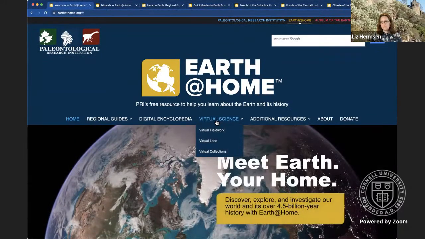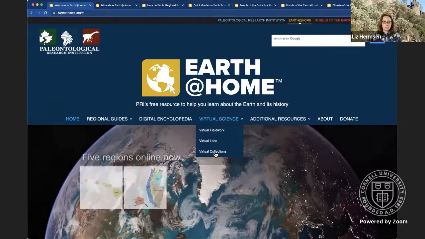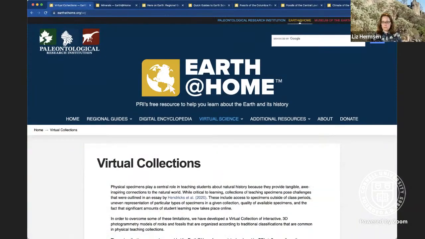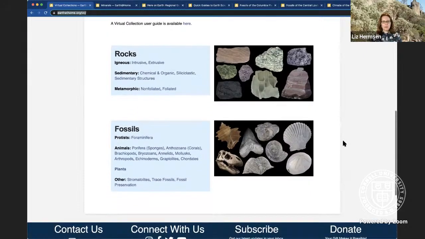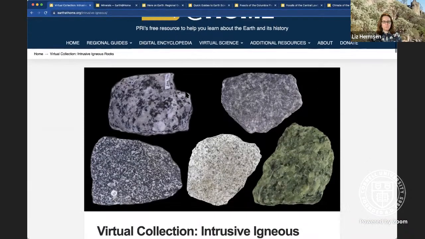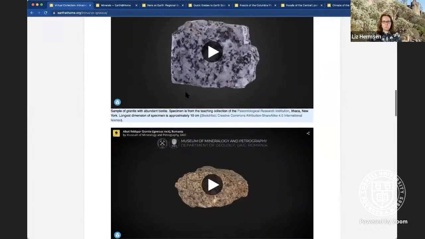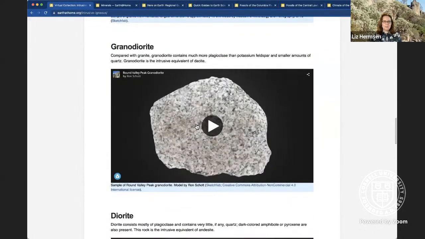So virtual collections is also under virtual science. Just click on virtual collections and I will also put the URL in the chat. The virtual collections here encompass a number of different categories. We have rocks and fossils. So different types of rocks: igneous, sedimentary, and metamorphic. Just as an example of these, here's the virtual collection of igneous rocks.